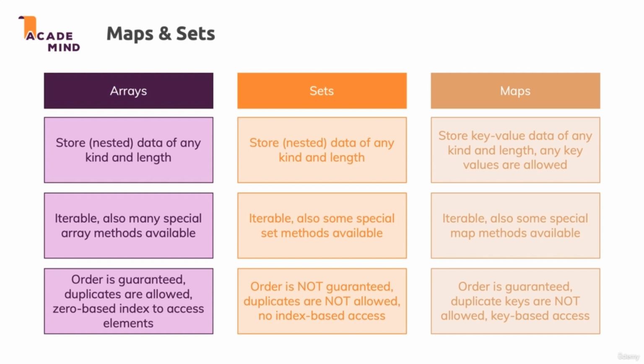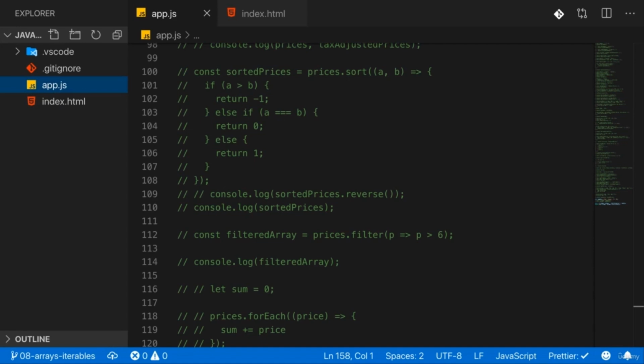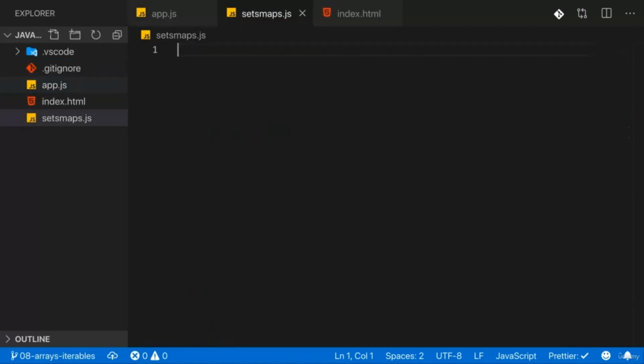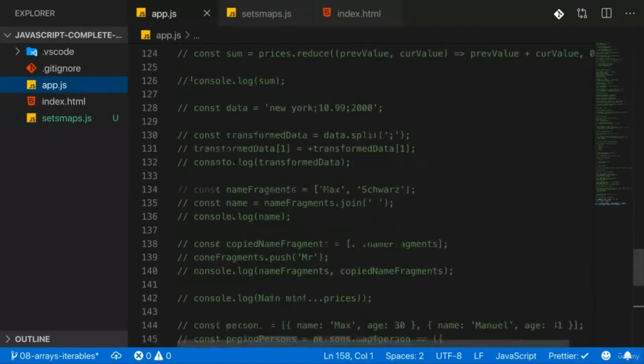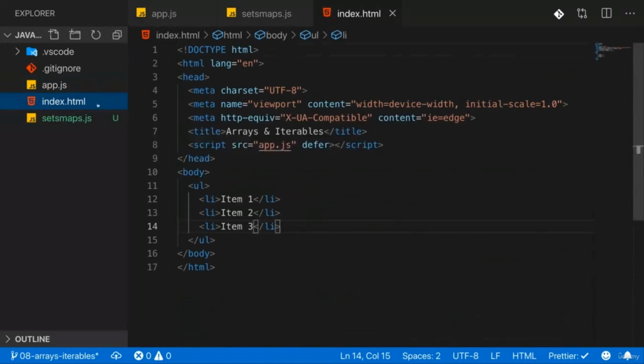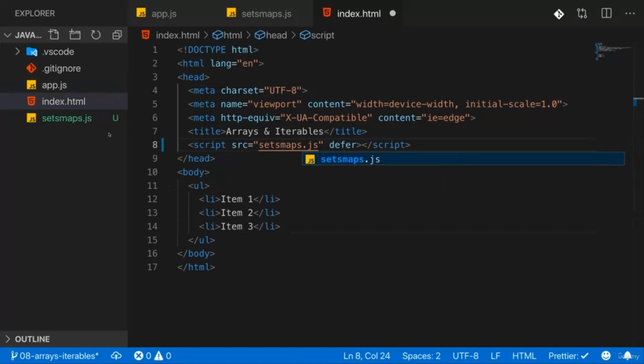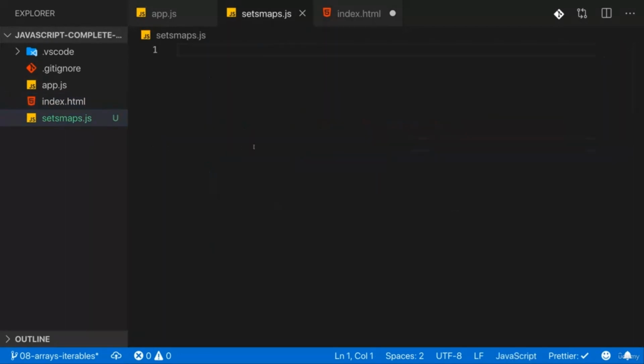So let's now work a bit with these data structures and then get a feeling for when we use them and how we use them. For that, I'll create a brand new script file, sets maps.js, because the other file is pretty crowded already and I want to have a clean one, and import sets maps therefore, and not the app.js file anymore. So with that imported in here, let's start with sets.